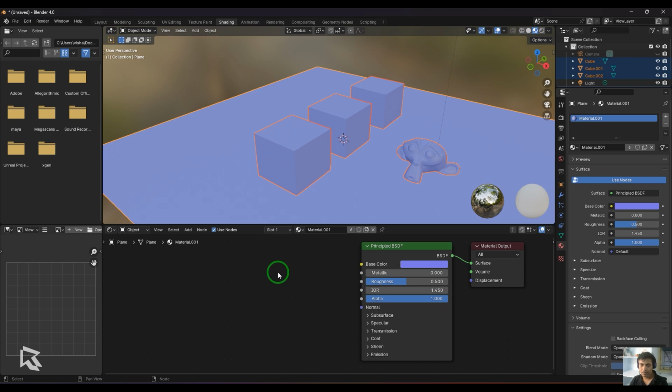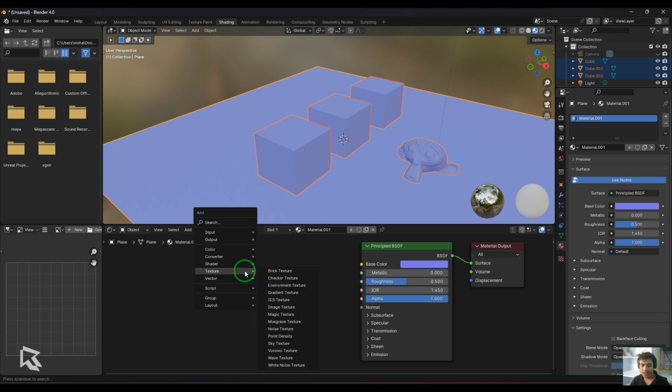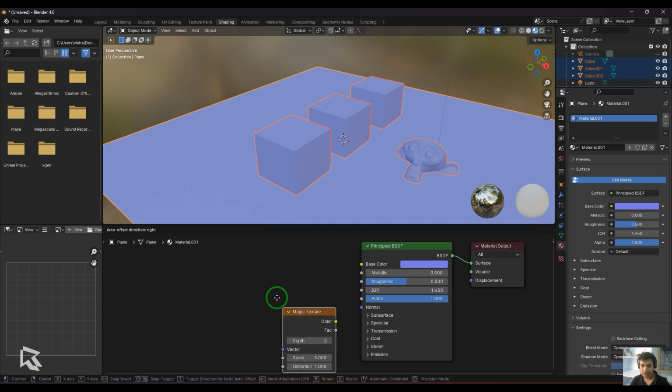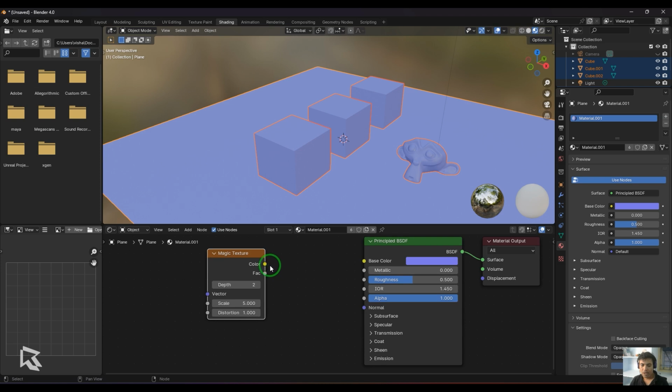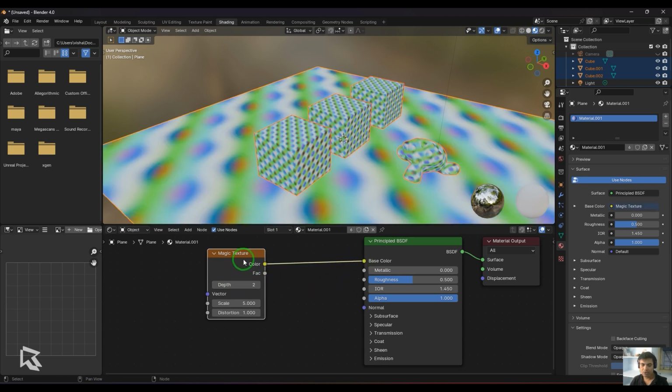My name is Vishal. In this video, let's have a look at the magic texture in the Blender software. Right now, I've got a simple scene to which I've assigned a Principled BSDF shader. I'll bring up the magic texture by pressing Shift A, choosing the Texture menu, and from there choosing the magic texture. Magic texture gives a psychedelic pattern. I just connect the color output to the base color to visualize the texture on the model.